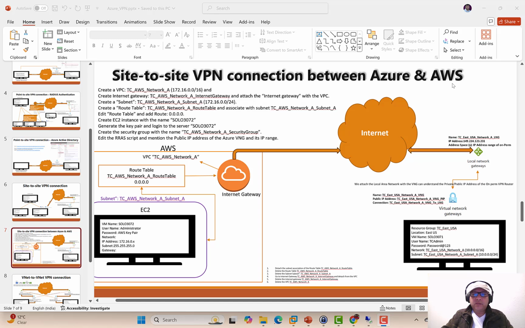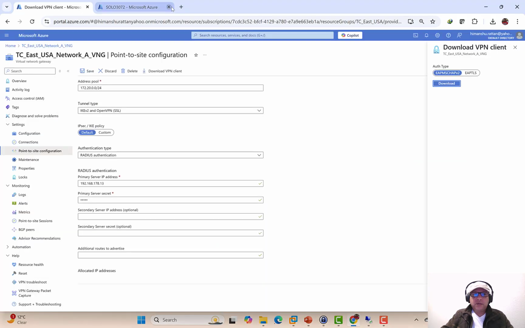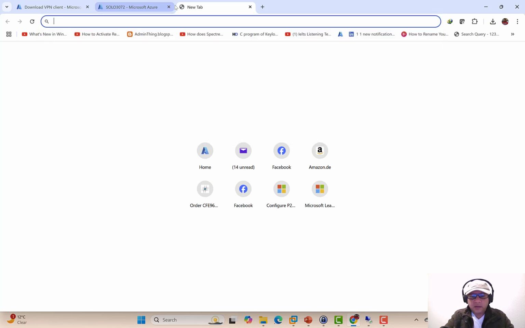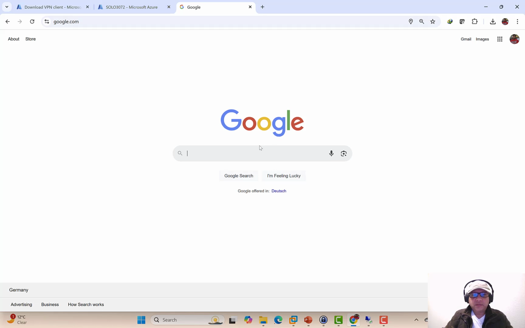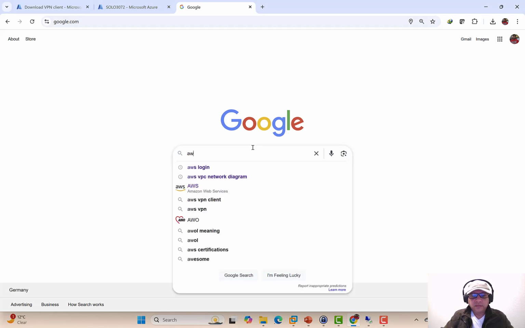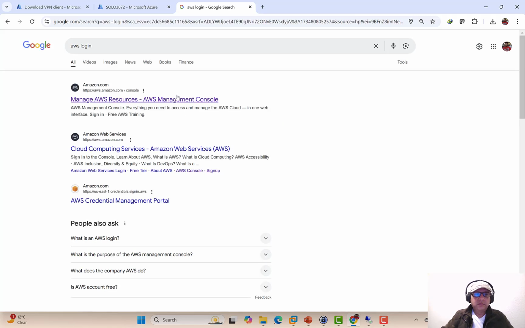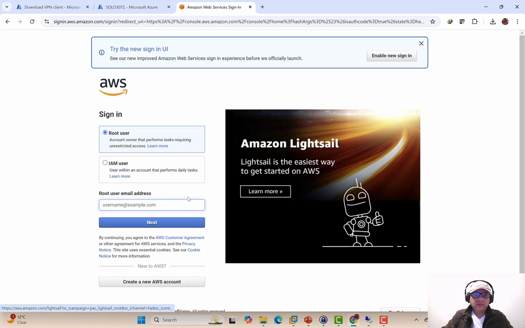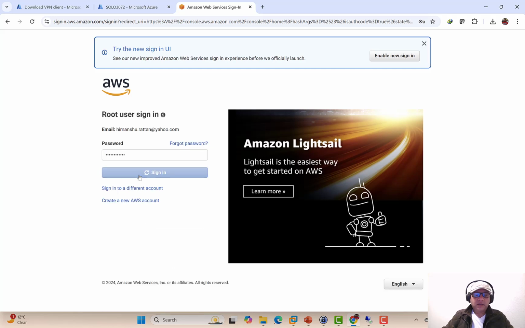Let me log in to one of my AWS accounts, and then we will create one EC2 with VPC, Internet Gateway, Route Table, Subnet. So to start with, let me log into my AWS account. Let me sign in. Click on next. Click on sign in.